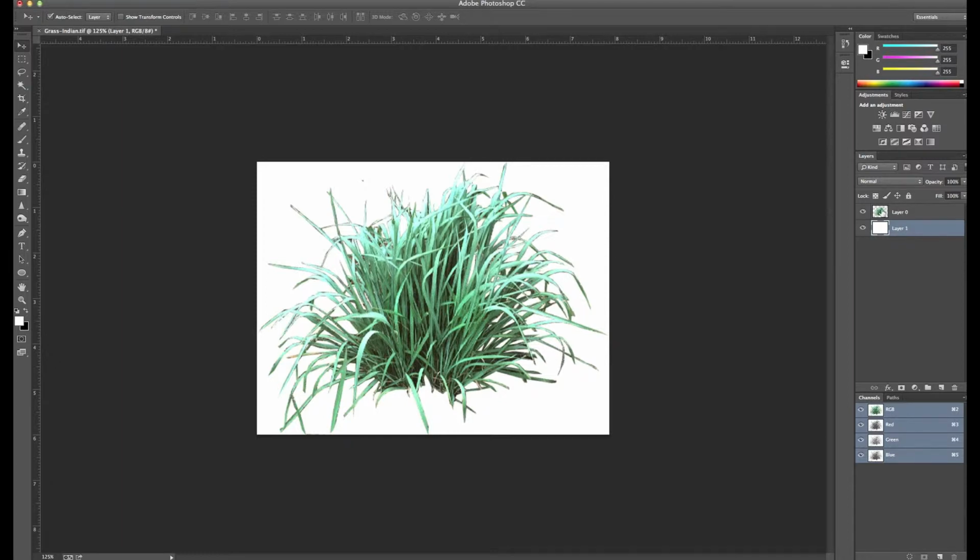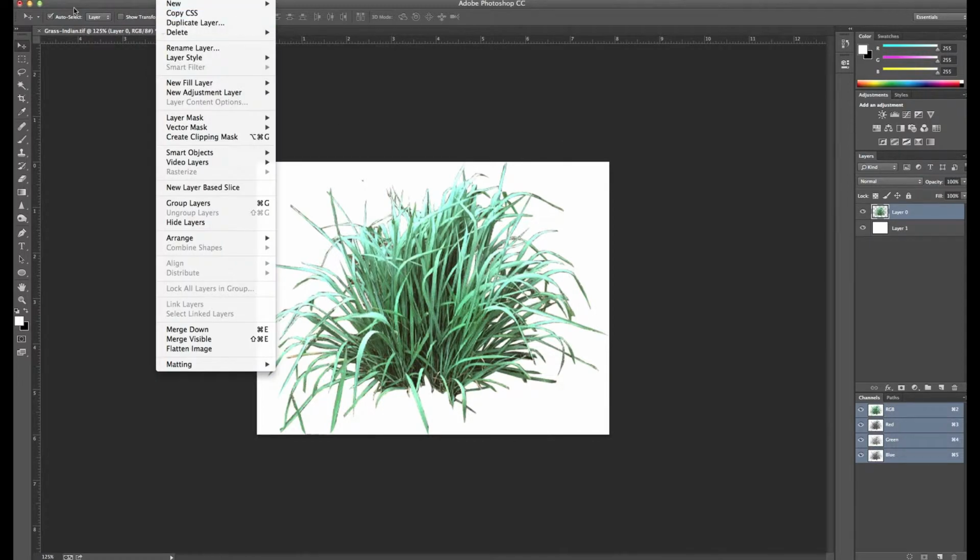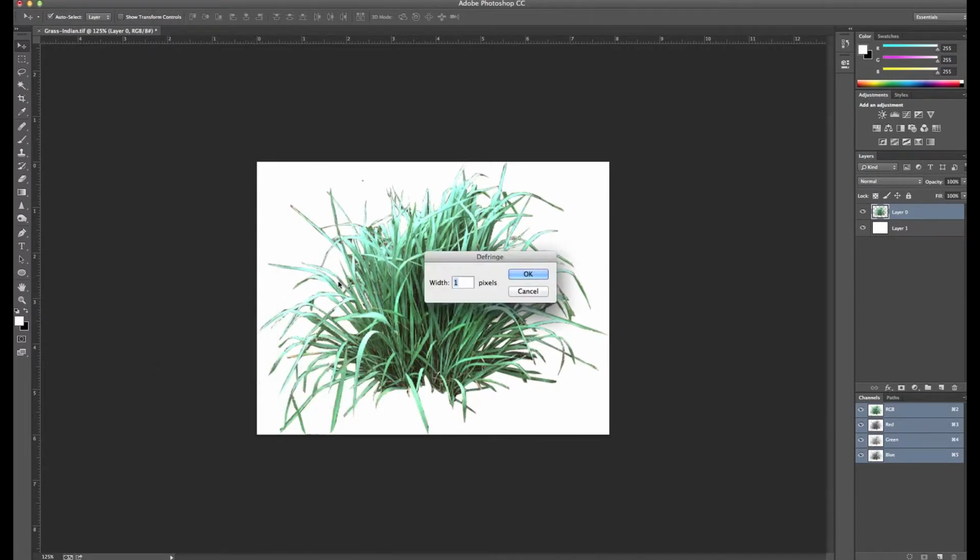So to take care of that, what I want to do is select the layer that this is on, and go to Layer on the top bar in Photoshop, and go to Matting and Defringe. Depending on the resolution of your image, the pixel amount will change. In this case, I'm going to use 1. I'm going to click OK.